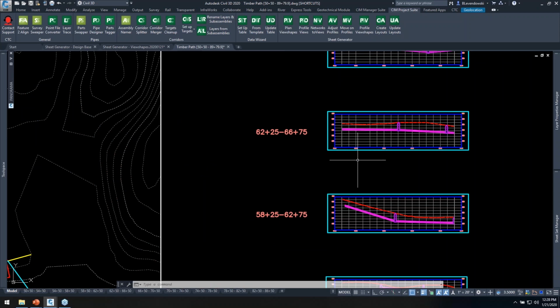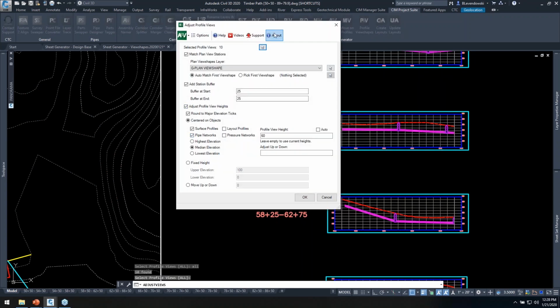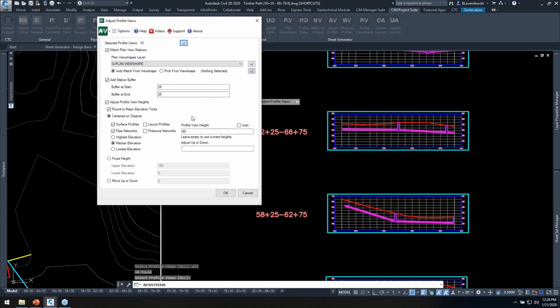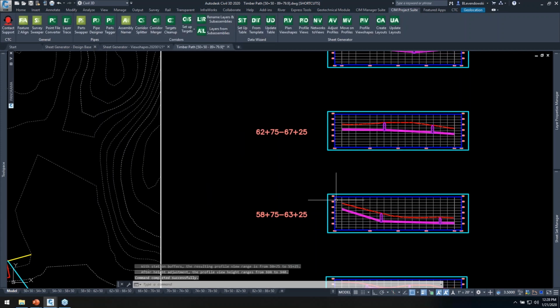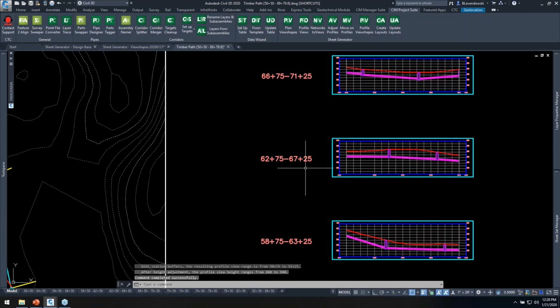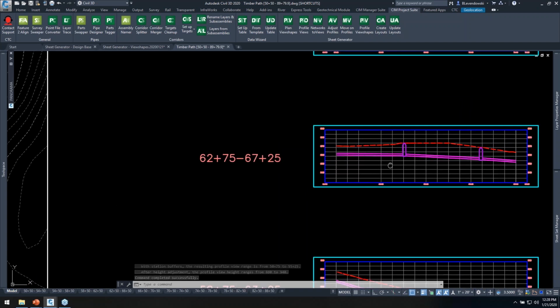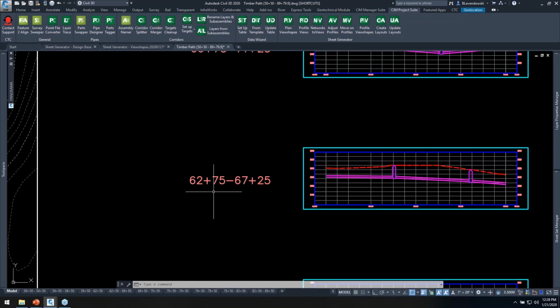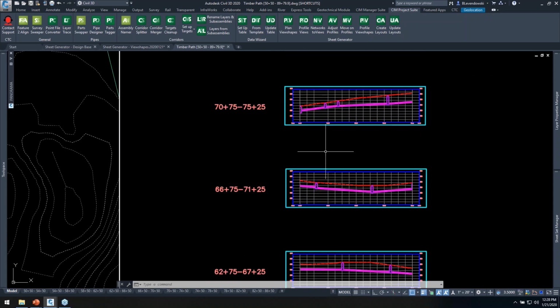Now we go to our profile views. I run these same commands, adjust profile views. I can grab all of those views at once. I'm going to keep all those same settings, and when I hit OK, you're going to see all of these profile views shift by that 50 feet. So I'll hit OK, and everything shifts to match that new station, including the plus 25 that we wanted on each profile view.